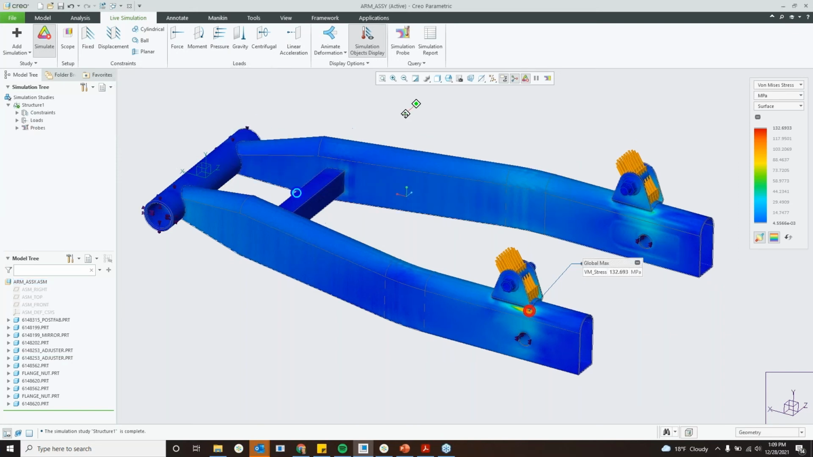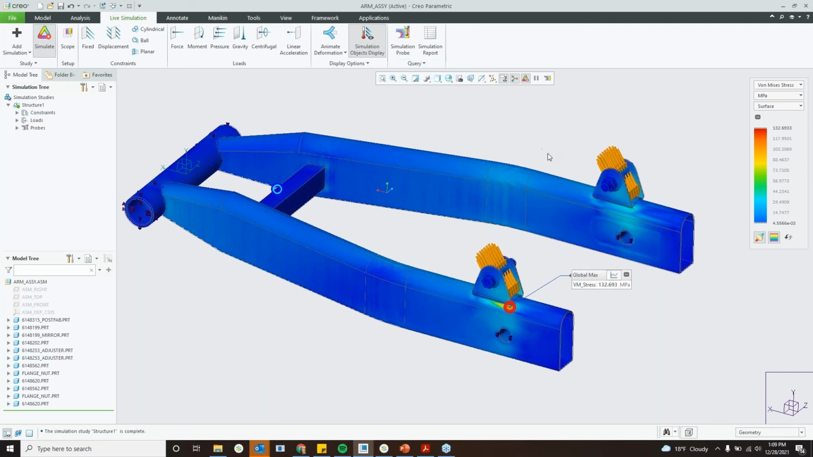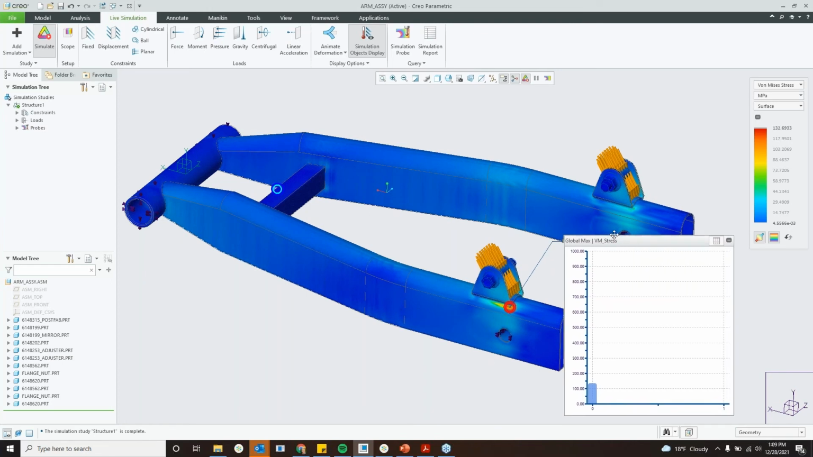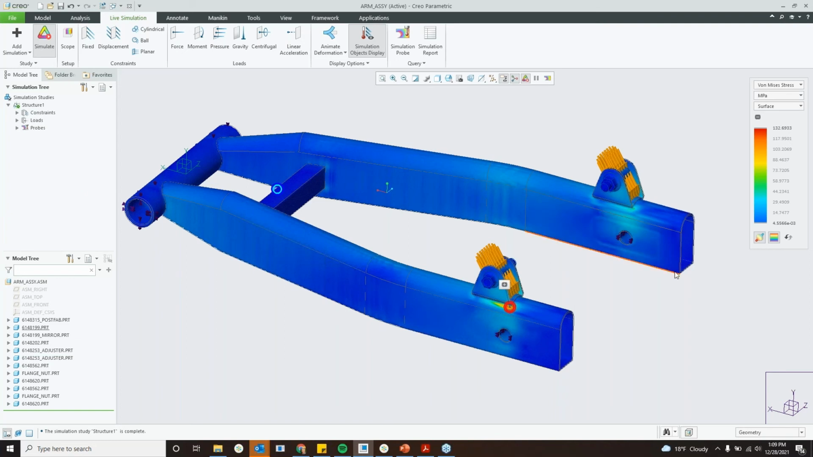And then in order to track the changes in stress as we make design changes, we can click on this query button and accumulate data. So now as we make design changes, we'll be able to see them graphically in this little window that pops up, and you'll be able to see the differences between stress as we make design changes. All right.